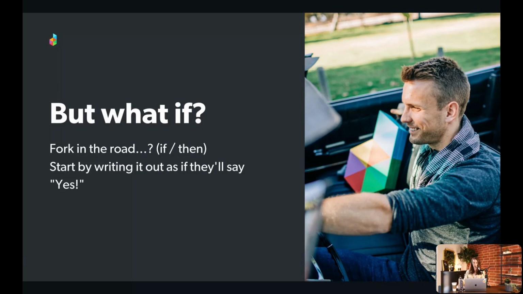What if the contract isn't signed? Okay, well, what if the contract is signed? Go through it that way, in the positive way, and then you'll go back and create another written process for the no's. But for now, I want you to start with yes. Yes, if they sign the contract. Yes, if they pay the invoice.